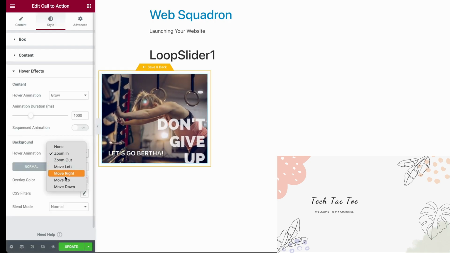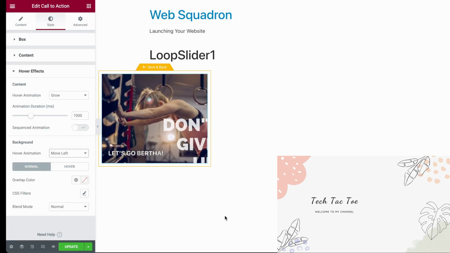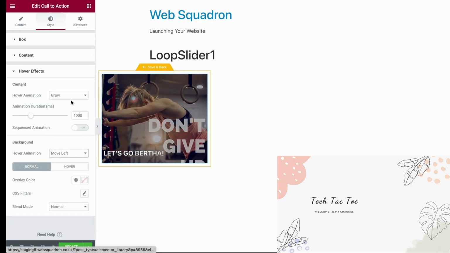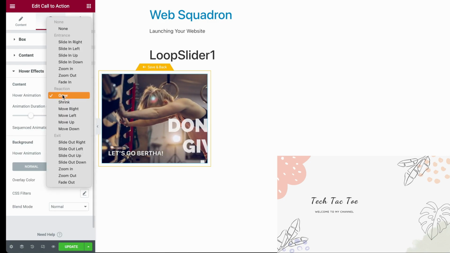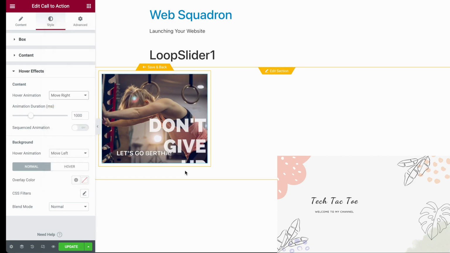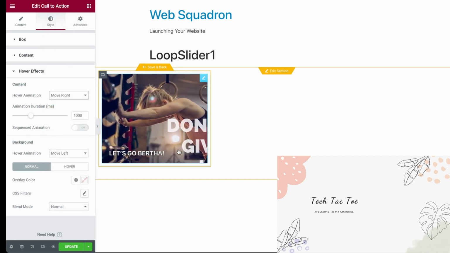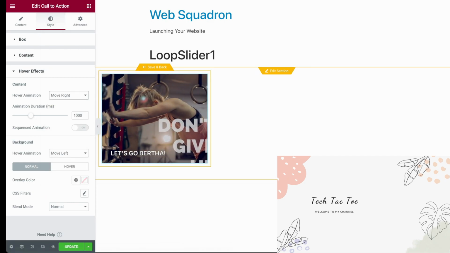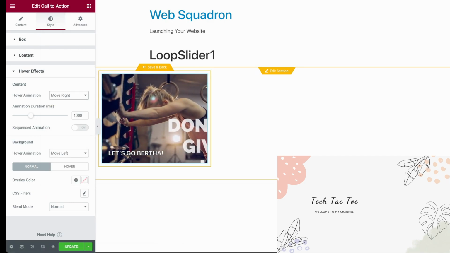Let's change that to be move left. So now when I hover over, it moves to the left. And in terms of the wording, well, you know, I could even say slide in, no, not slide in right. Move right, there you go. So where you have your image now like that, it kind of does something like that. I mean, of course, you could play around with it, go with what you want, which is why I love the call to action widget.